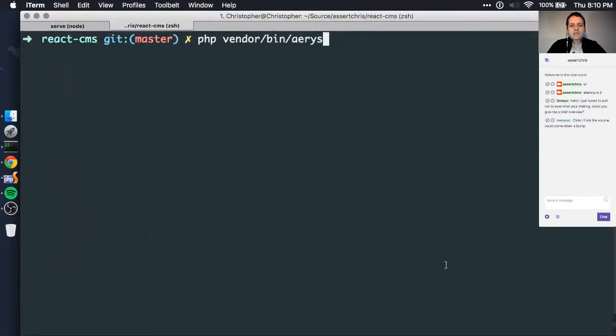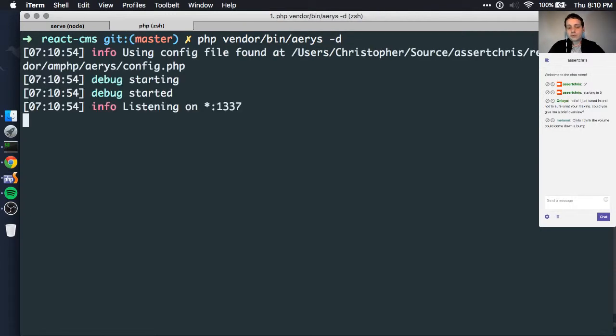Okay. PHP vendor bin Aerys. Now this is the Aerys runtime that we're going to be using. Firstly, we need to do -d to put this in debug mode. So when we run this, it's going to tell us which config it's loading. It's loading one from within the vendor folder because we haven't told it to use our special config. And that one in the vendor folder listens on port 1337.